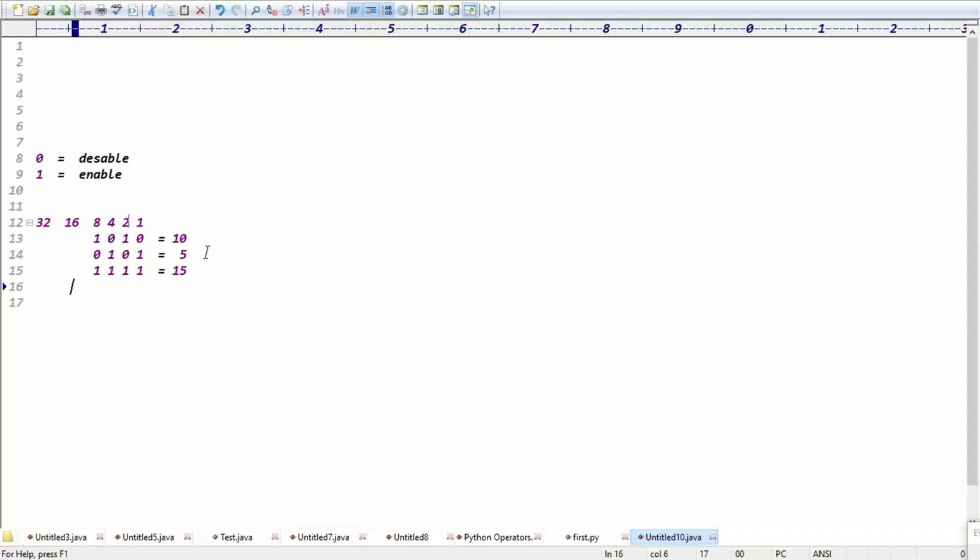Next one, see here. I can write 1 0 1 0 1. In this case, what will the output be now? I think now 16 is also enabled, right? 16 is enabled. The output is 21, right? Exactly. In the last case, you can write 1 0 1 1 1 0 1.